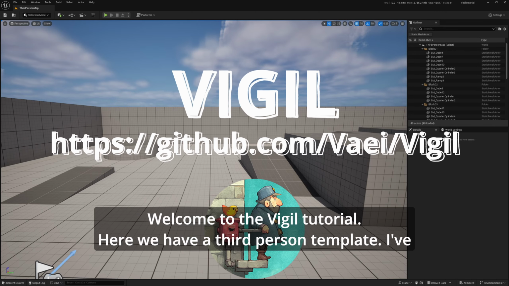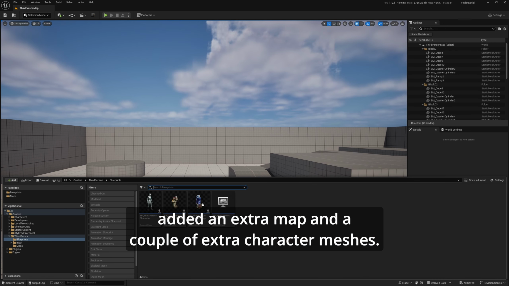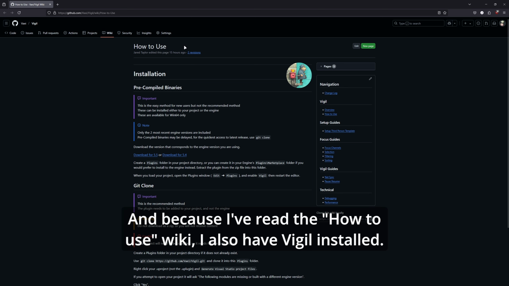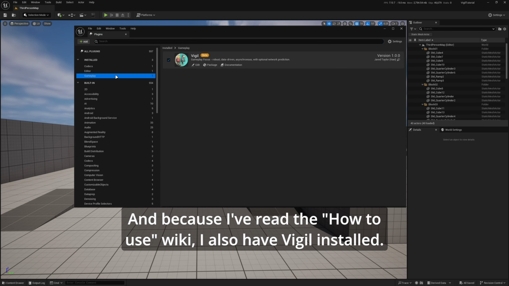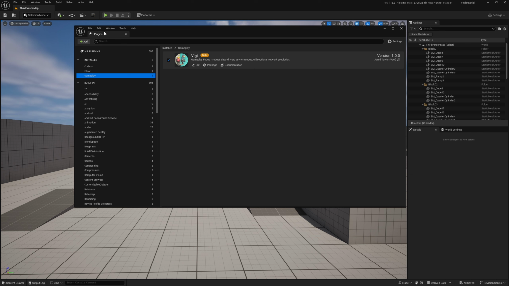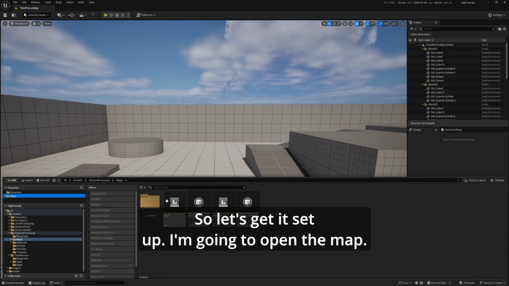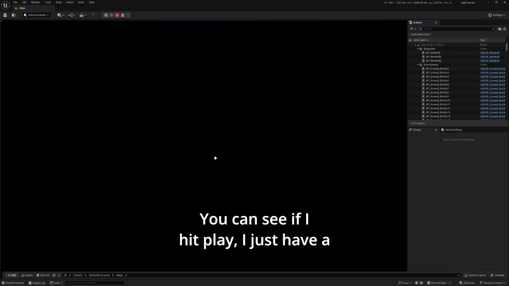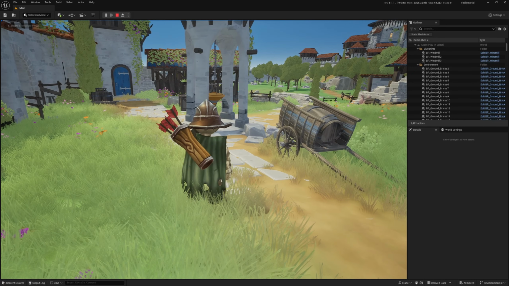Here we have a third-person template. I've added an extra map and a couple of extra character meshes. And because I've read the how to use wiki, I also have Vigil installed. So let's get it set up. I'm going to open the map. You can see if I hit play, I just have a third-person character but with a different mesh.